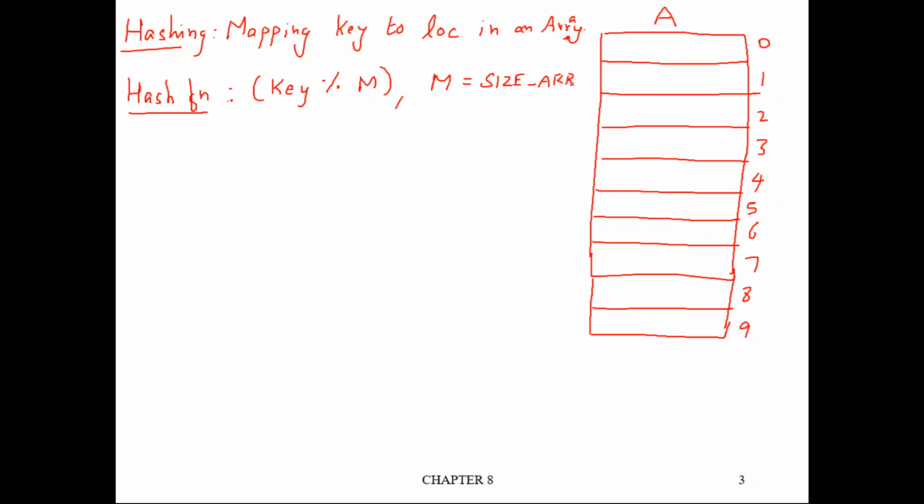In our case, what is the size of the array? The size of the array is 10. So our hash function is key modulo 10. Now let us take some values and see how they will be placed in the hash table. This table, which is generally an array, is called a hash table in the context of hashing.